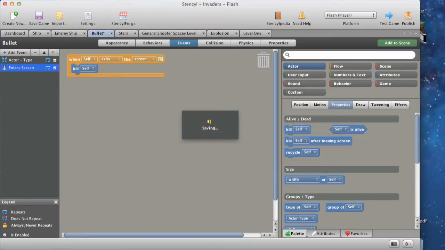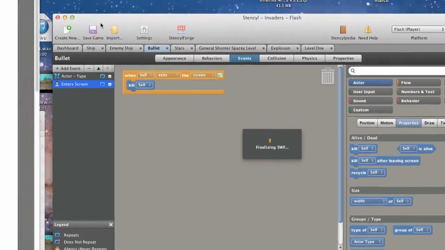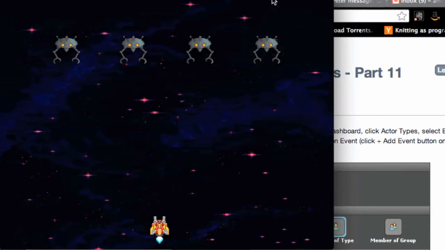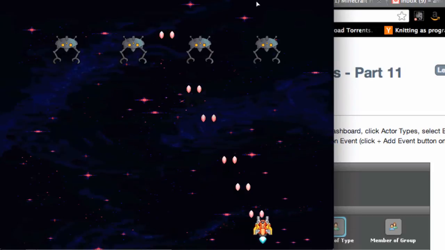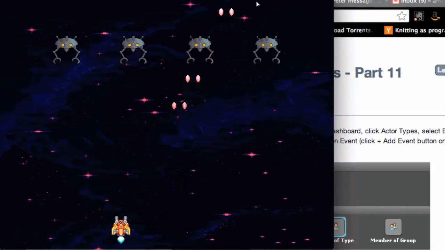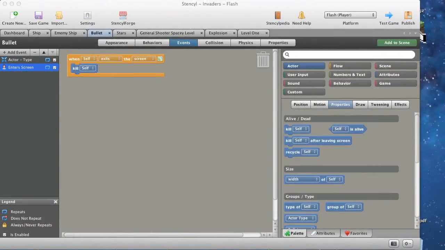Save your game, and we'll test it. So here we go. So left and right on the arrow keys. Hey, look at that. So they're now not sticking. Right, now let's get on with this. So save your game. We've tested it. Looks good. Go on to part 12.